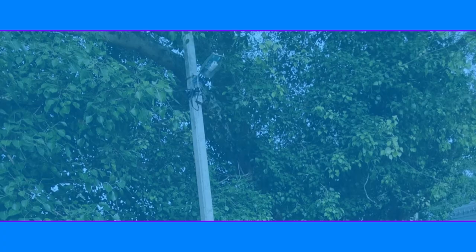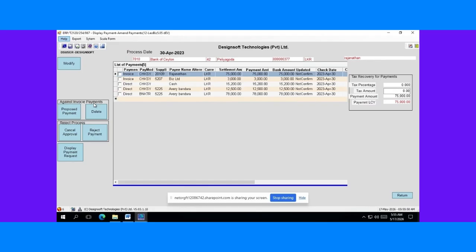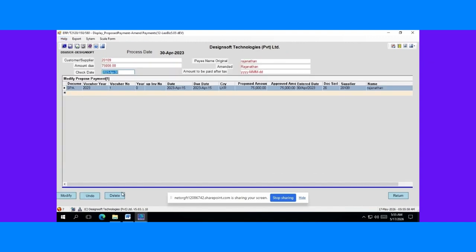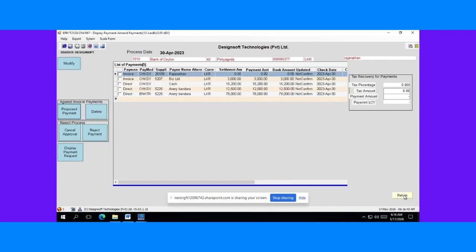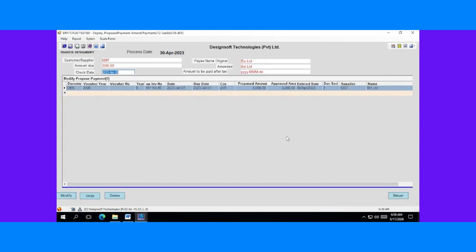We will perform this operation in the system, removing the invoice from the proposed payments of the supplier Raj. Changing the payment amount of the invoice of Biz Limited from 3,000, the invoice value, to a part payment for 1,500.